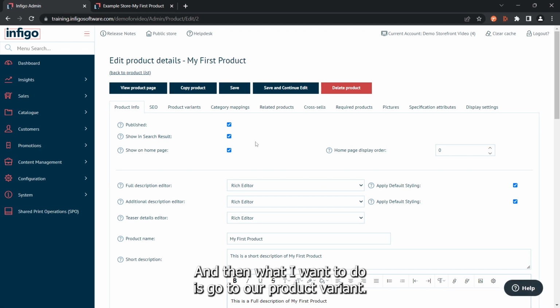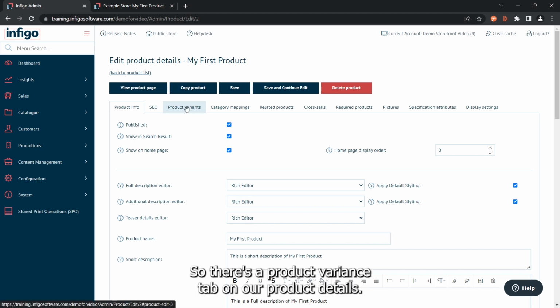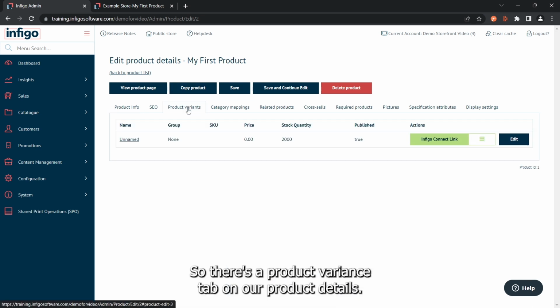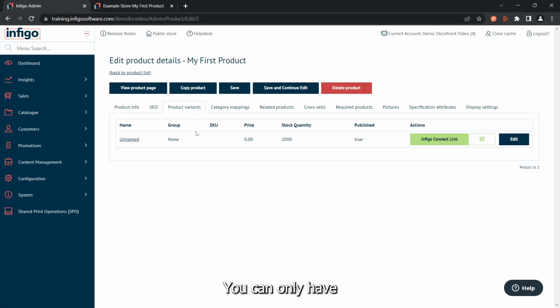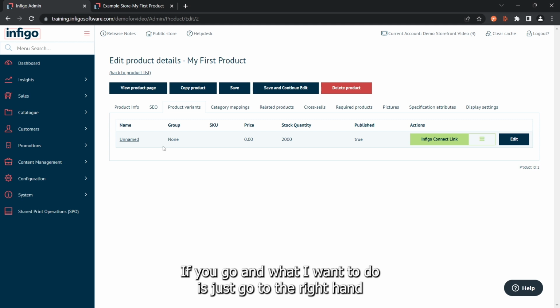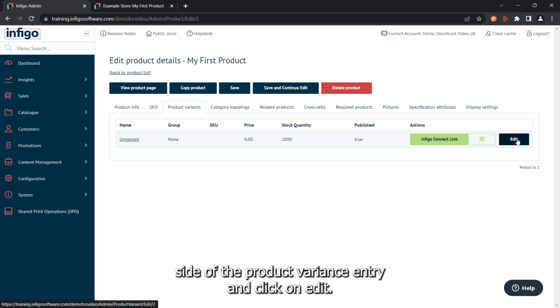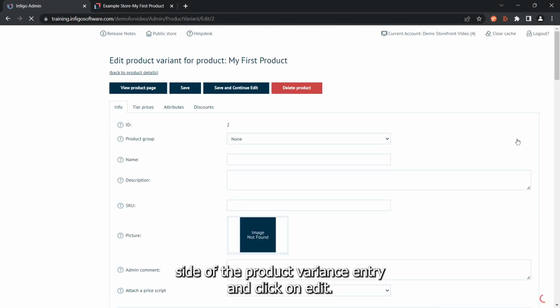Then what I want to do is go to our product variant. There's a product variants tab on our product details. You can only have one product variant per product in Infigo. I'm going to go to the right hand side of the product variant entry and click on edit.